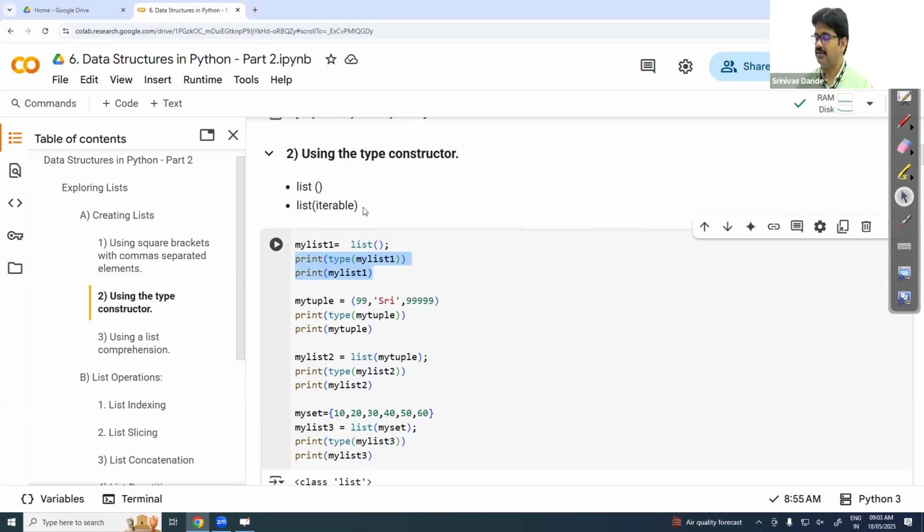And the second constructor is there. What is the second constructor? List which is taking an iterable as a parameter. What is an iterable, guys? Any collection, any data structure is iterable. Can I say string is iterable? Yes. String is iterable, list is iterable, tuple is iterable, set is iterable, all these are iterable objects.